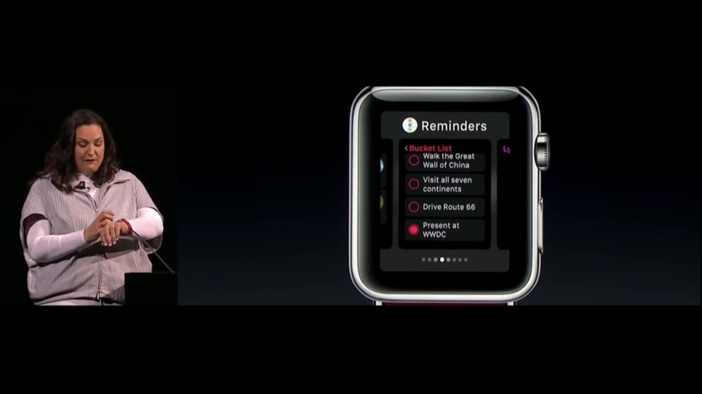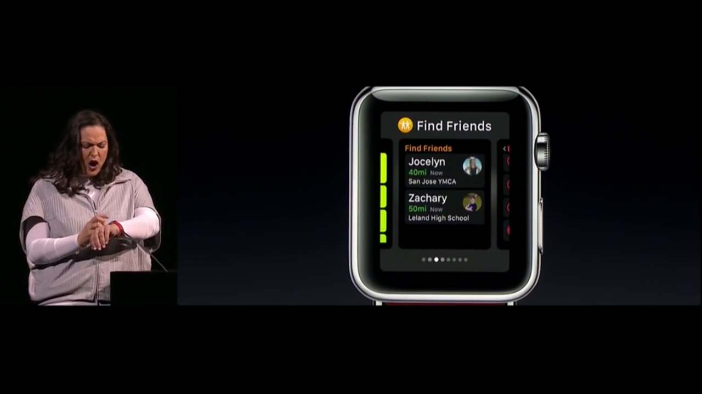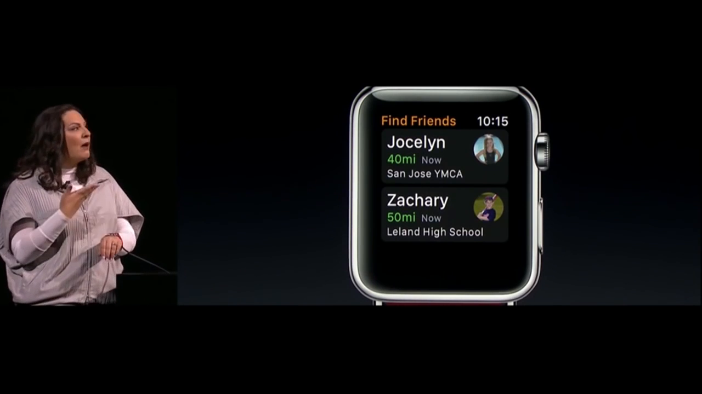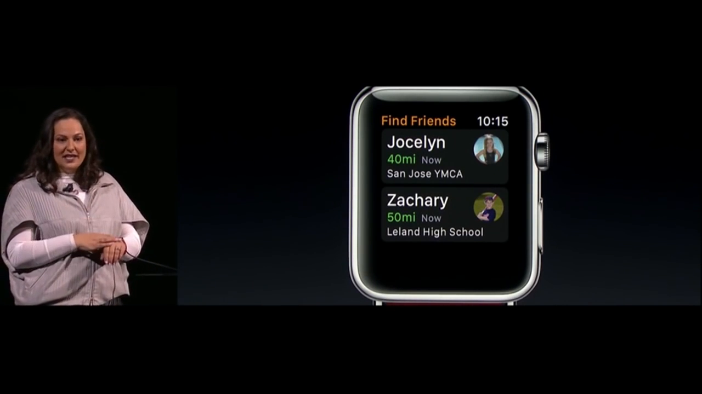Find My Friends takes advantage of background updates to ensure I always have the latest and greatest location for my friends and family. Now I never have to worry about whether my kids got to their activities on time.